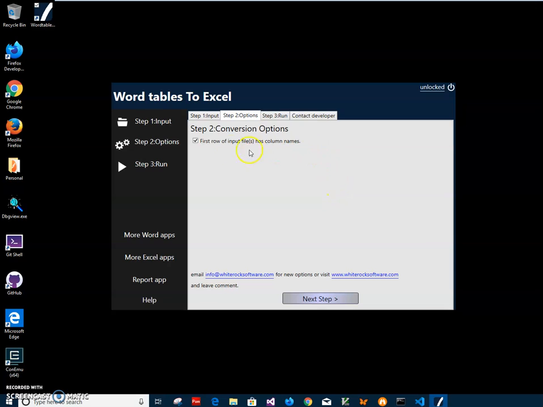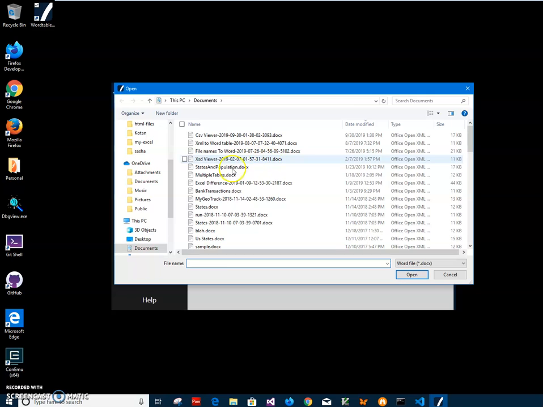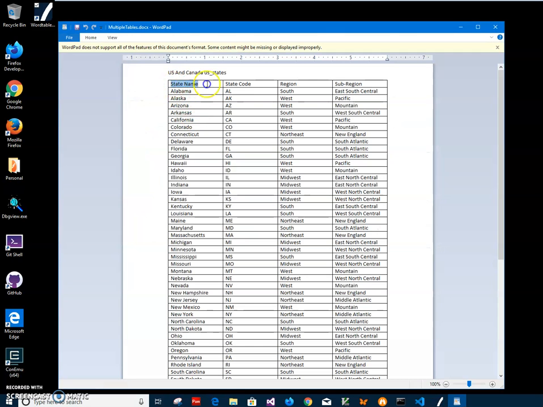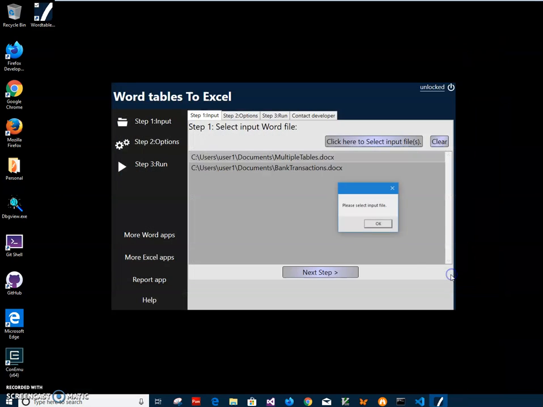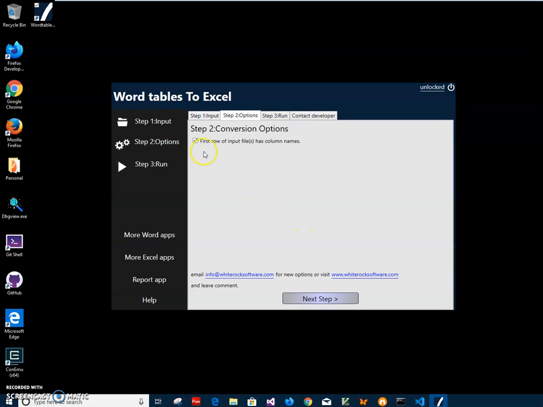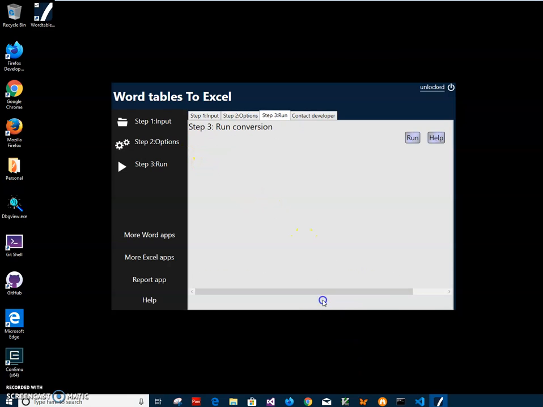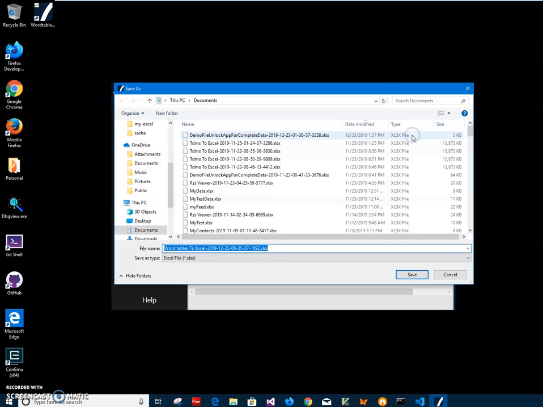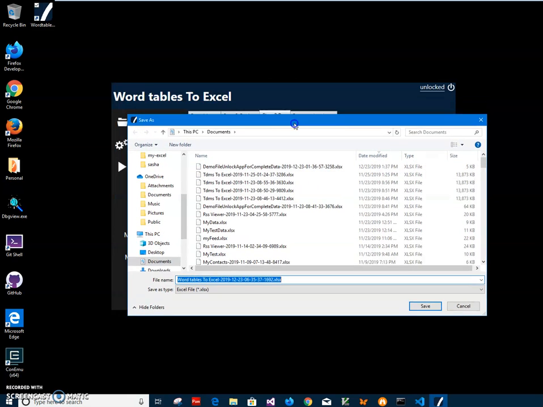And then if the first row of the input file has column names, like our file, if I go back to this file and open it, right, see there is a first row and it contains not data but the actual names of the columns, like state name, state code, and this is why I will leave this checkbox checked. Click on next step and click on run to create the Excel file.